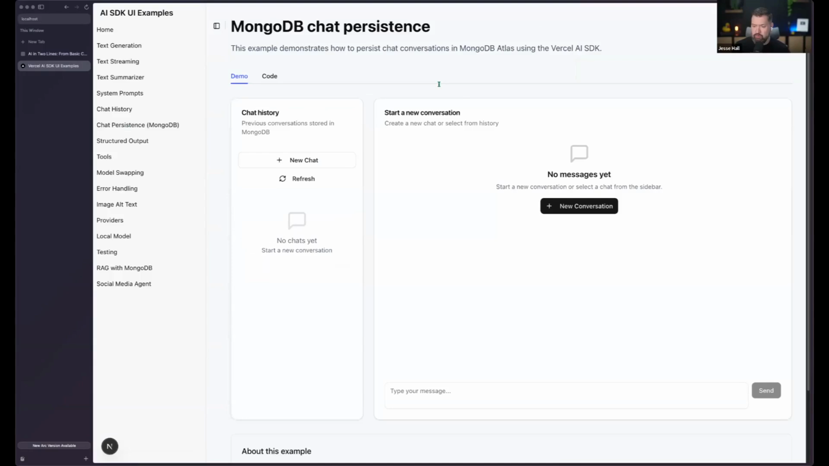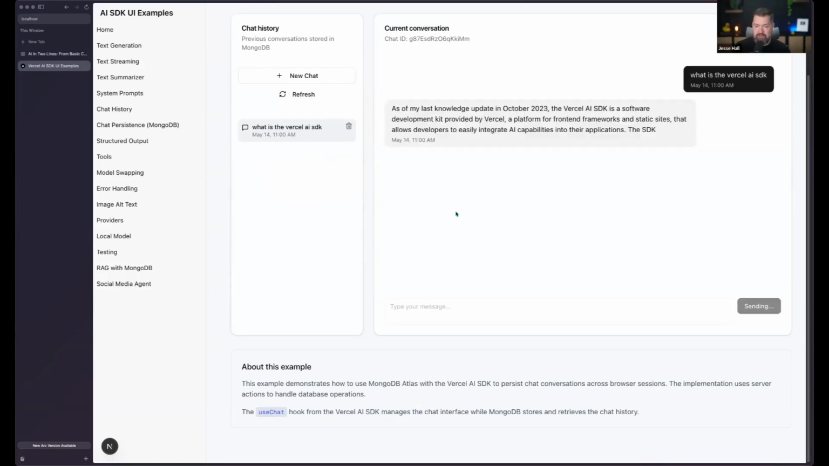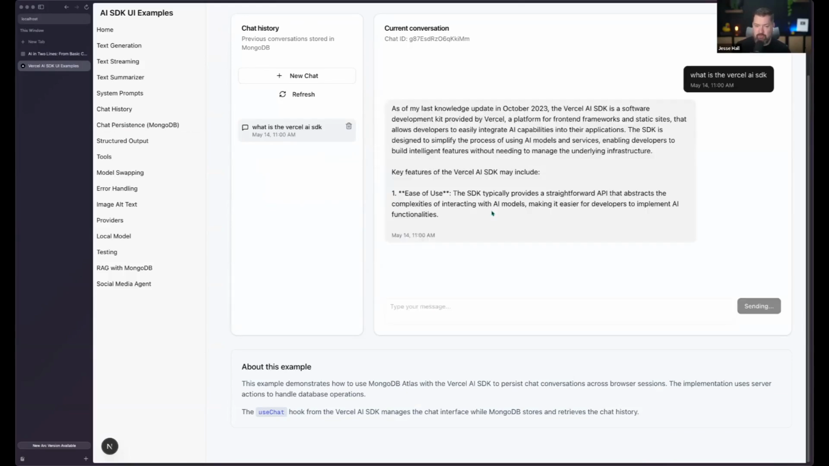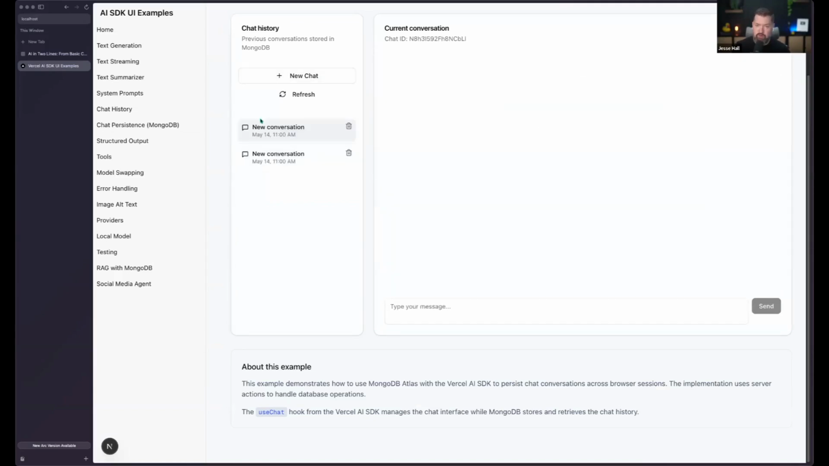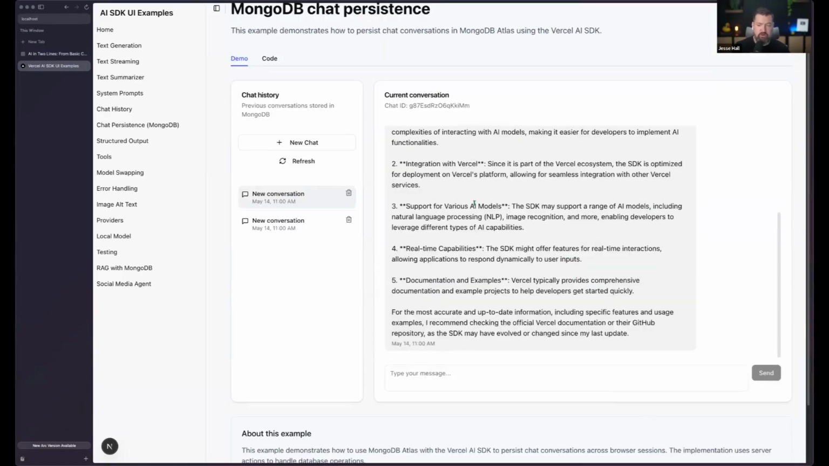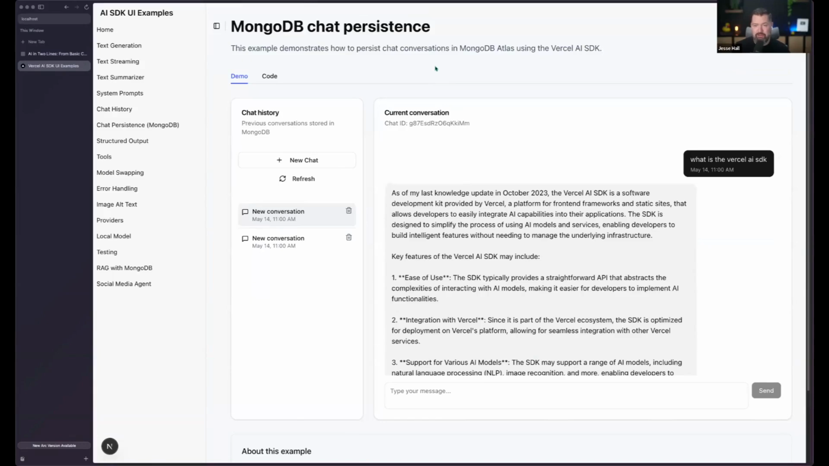So let's start a new conversation and let's say, what is the Vercel AI SDK? And it's going to give us what it knows about the Vercel AI SDK. And then we can have multiple conversations. Let's start a new chat and let's just say hi. And now we've got multiple chats and we can go back and forth between these chats. It has remembered. So if I had told it something here, it would remember it, etc. And the only difference here is that these are not being saved just in memory, but they're actually being persisted through MongoDB as its memory provider.